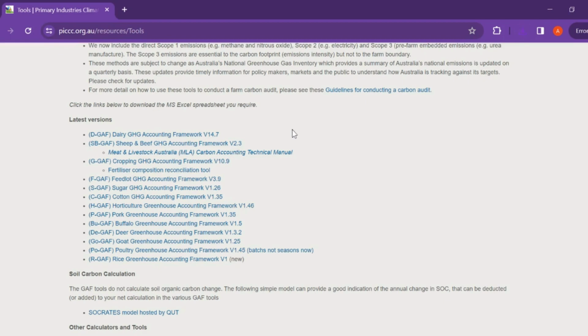I also recommend downloading the Meat and Livestock Australia Accounting Manual, as well as the Guidelines for Conducting a Carbon Audit. Both are great resources to have.